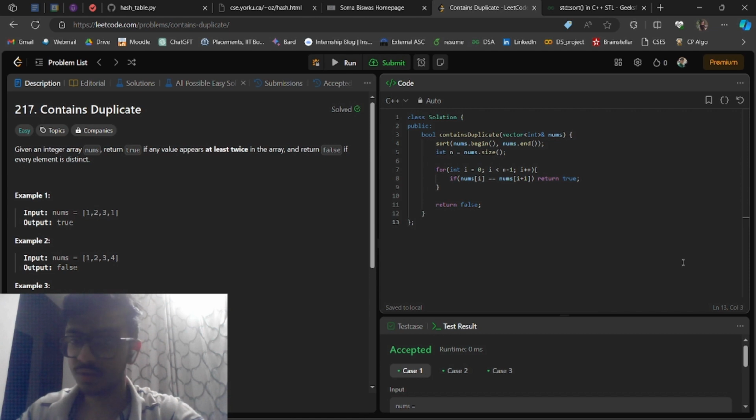I'll read out the first question, then we'll jump onto the solution. Is Unique is the name of the question. Implement an algorithm to determine if a string has all unique characters. What if you cannot use additional data structures? So the question basically is, if you are given a string of characters, we have to tell if it is unique. So how do we do this?